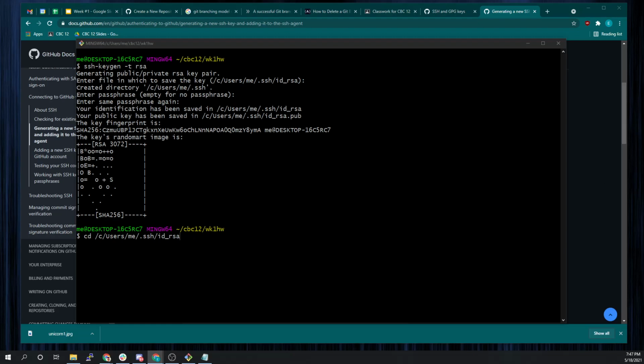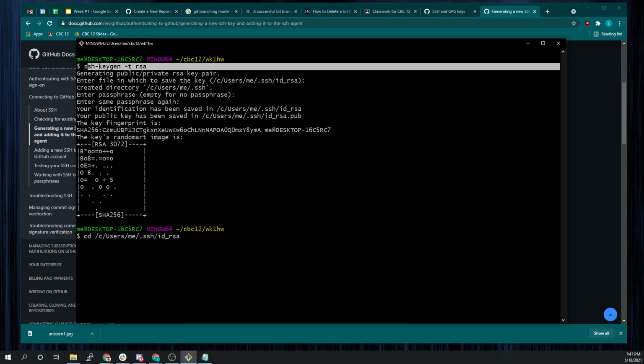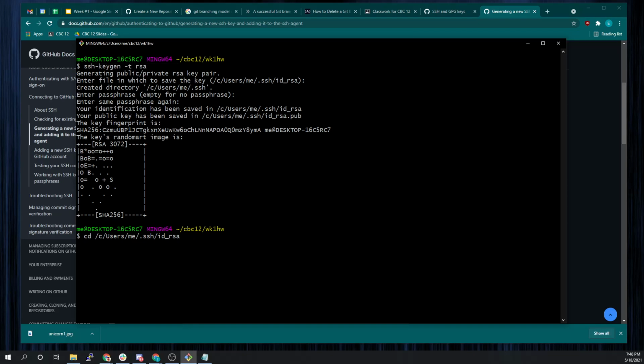And then when you're in Git Bash, let me share my screen again. You're going to type in this phrase exactly: ssh-keygen space -t rsa. And then hit enter, and it's going to say generating public-private key. It's going to ask you where you want to put it. You can just hit enter for the default location. It's going to ask you for a passphrase. You can leave it blank. Just hit enter. It's going to ask for it again. Hit enter. And then it's going to create it.